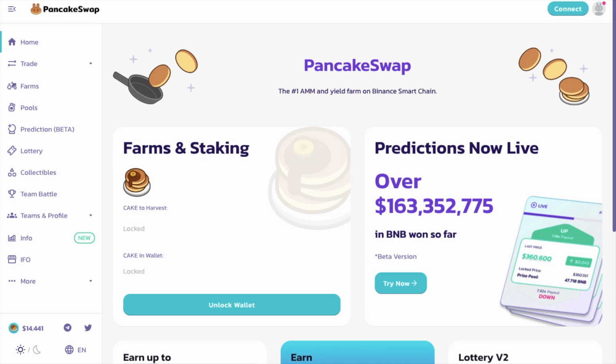So let's jump in, and I'm going to show you two different ways to connect your Trust Wallet to PancakeSwap using WalletConnect, and that's either via the desktop or your mobile device. And these methods don't just apply to PancakeSwap, they'll also apply to any DApp that supports WalletConnect.